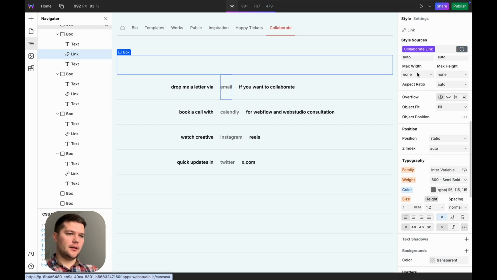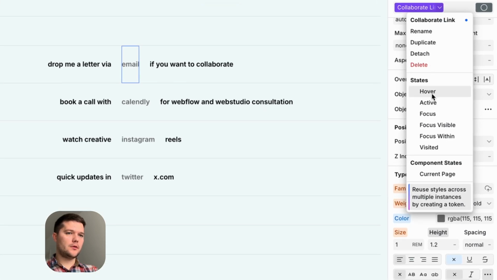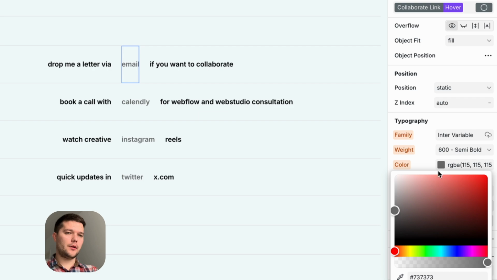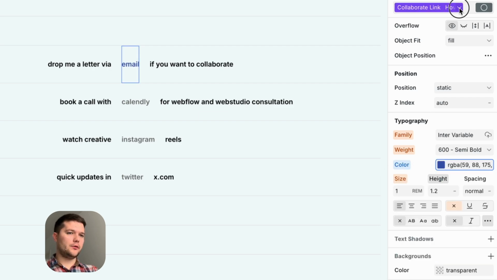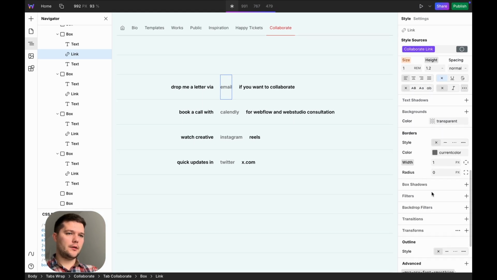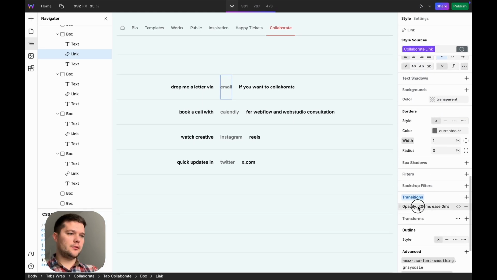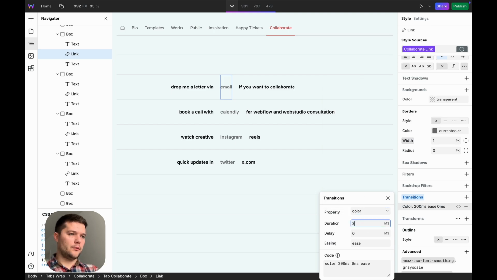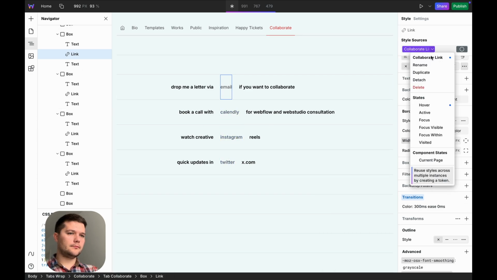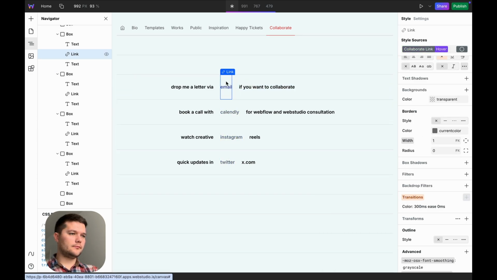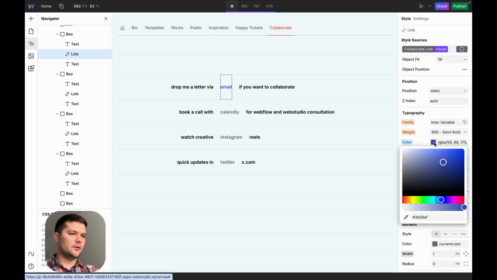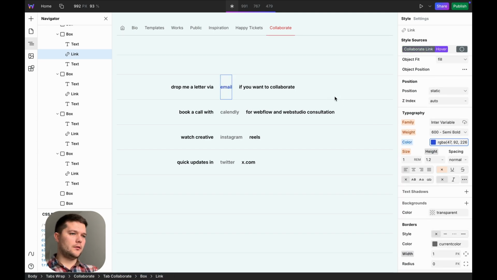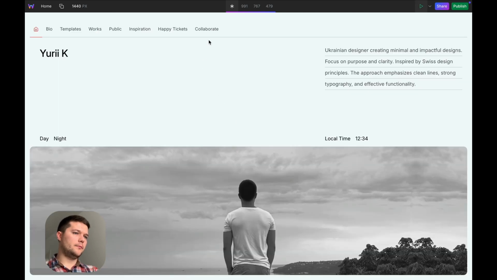For the links I add a hover effect with a smooth 300 milliseconds color transition. Initially I set the hover color to blue, but since my tabs are red, I decided to use red for consistency. Now I will show you. Yeah, this is blue, but I think the red one in the tab will look better.